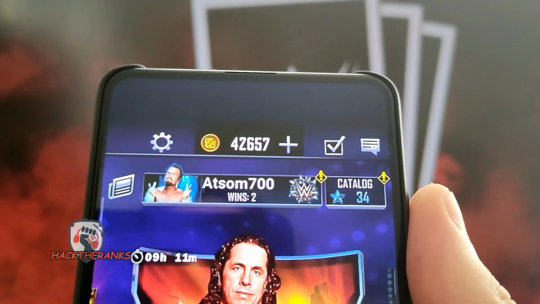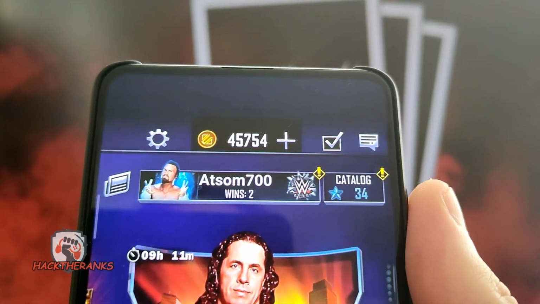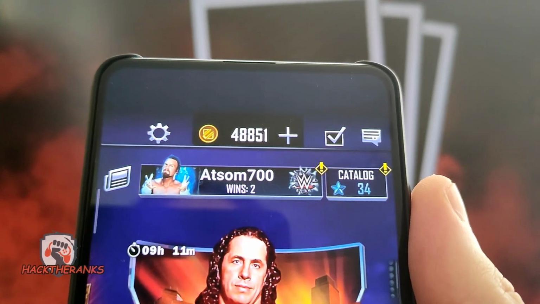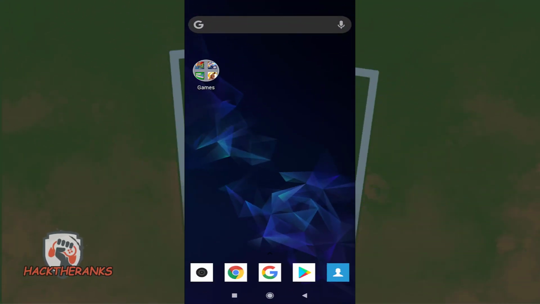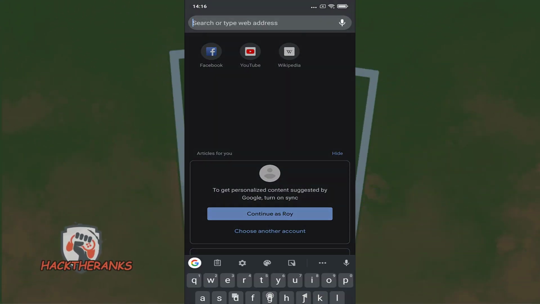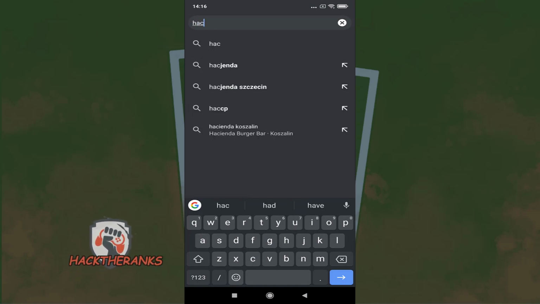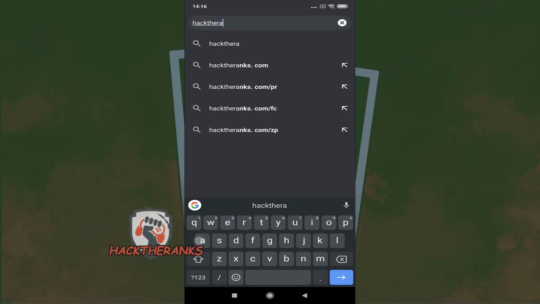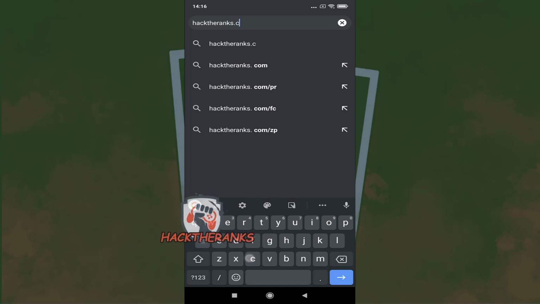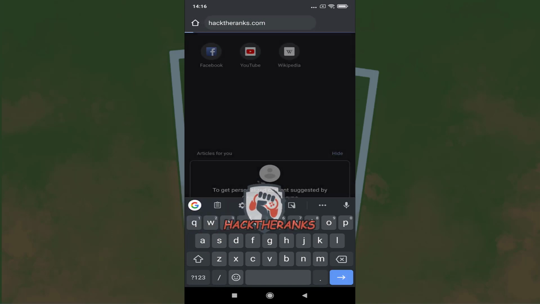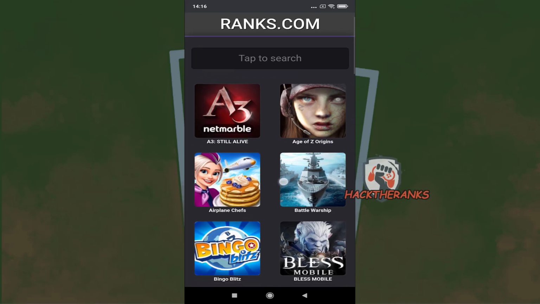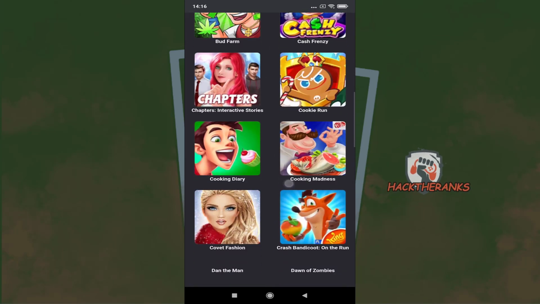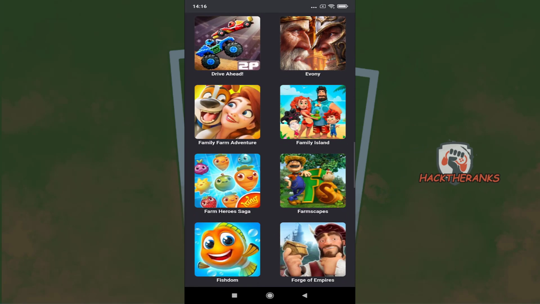Let's get started. Now jump to mobile screen records for better video quality. First, open your favorite browser and go to hacktheranks.com. As you can see on this web page, you will find many mobile games. Search your game and go to the next step.